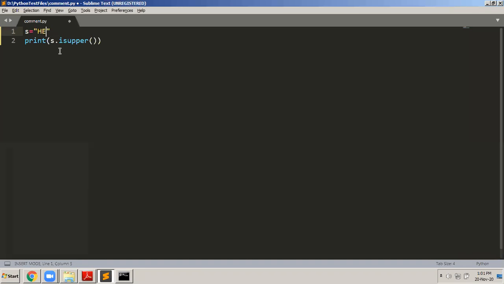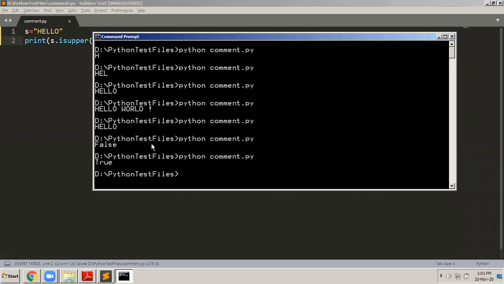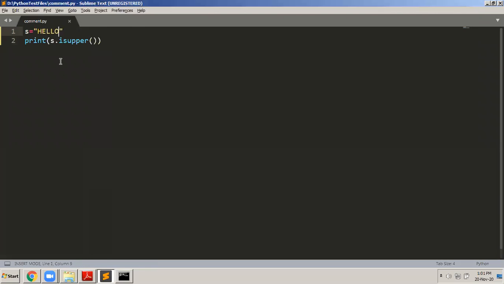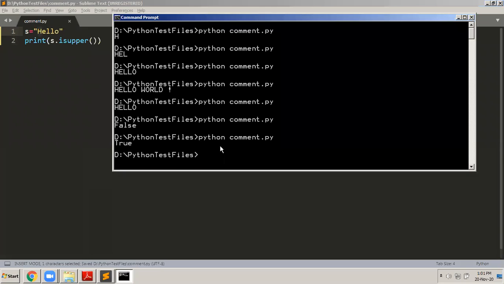What if I convert this, what if I convert everything to uppercase? Save that program, run the program, and when I ran the program, you can see that it now displays true because all the characters are upper. Now what will happen if I say HELLO with only some capitals? Few of them are capital, few of them are small. Let us see what isupper will do.